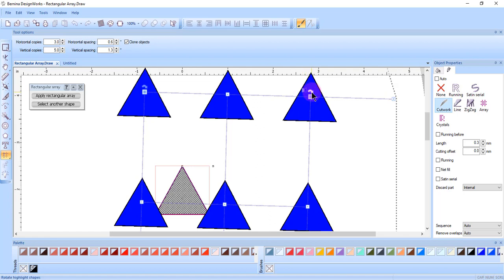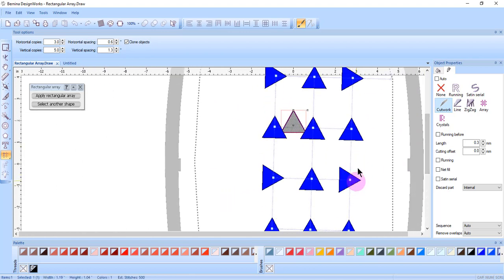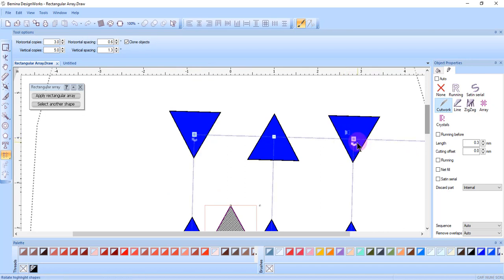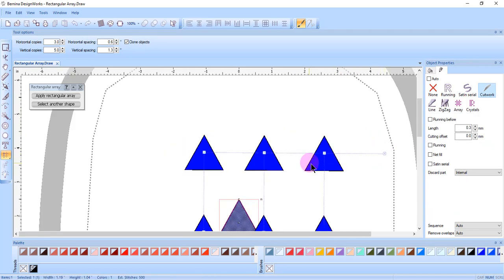If I click on Rotate, every other object will rotate in the array. I can continue to click on Rotate until the objects get back to the original position. For a shape that can be mirrored, if you click on the mirror symbol, every other object will be mirrored.